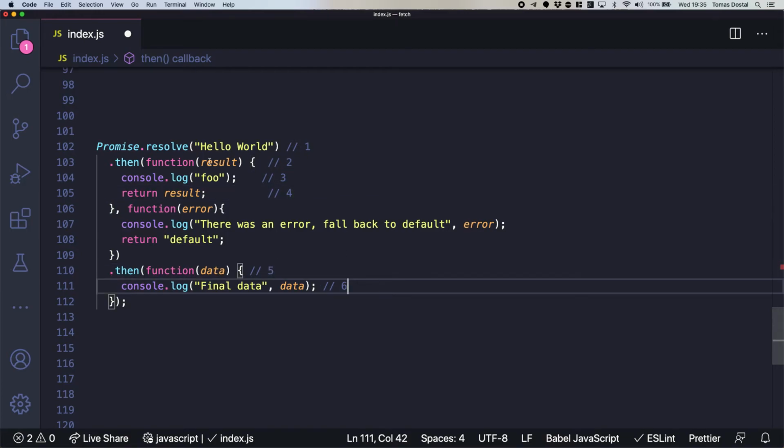Yeah. So in the first step we define the promise. In the second one, the resolve of the promise is now stored in this result. And if we want to push it further down in our flow, we need to return it again, so the next piece of code can use it.